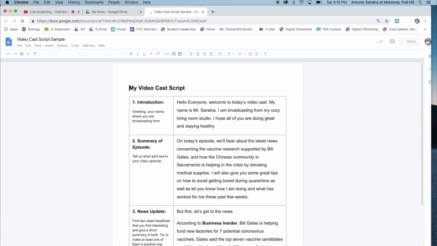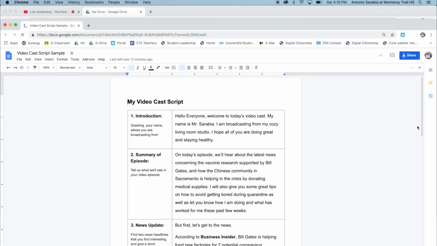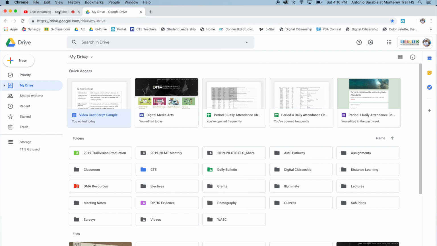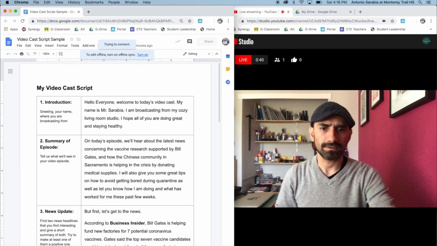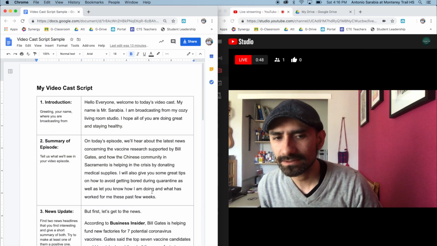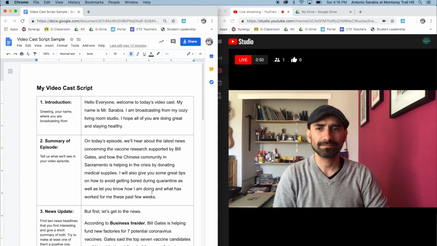Make sure you prep a little and split your screen so that your script is on one window that takes up half a screen and your recording is on the other half. Test 1, 2. Now you can read through your script.